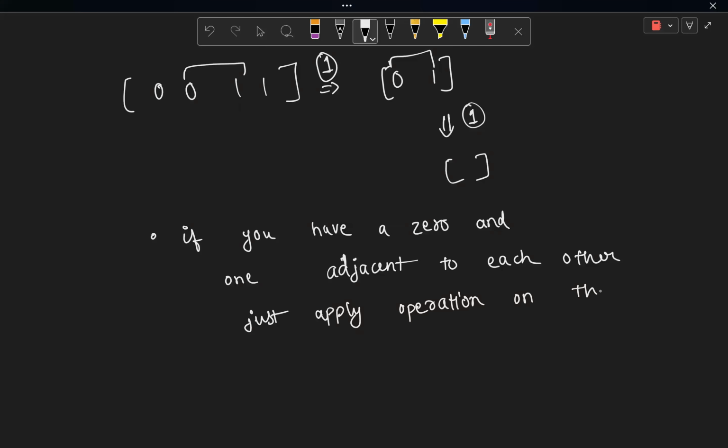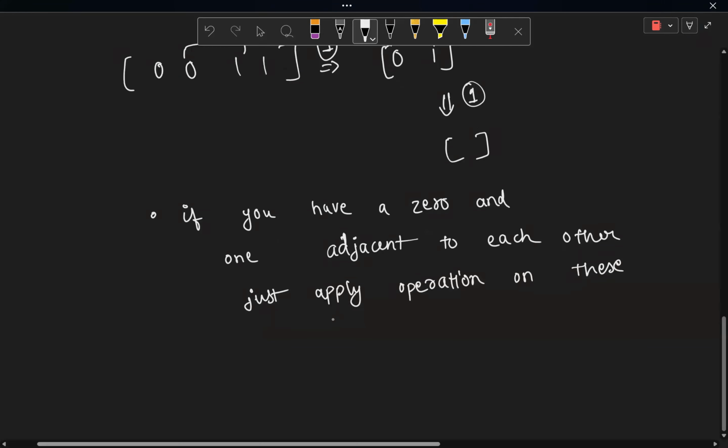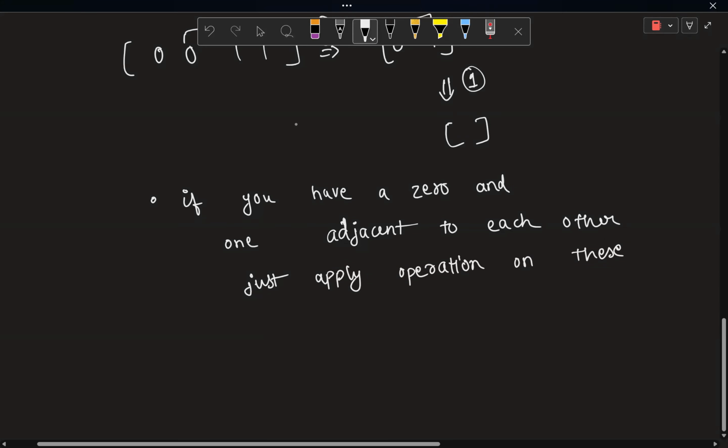Just apply the operation on these and you will get the score incremented by 1, because the absolute difference of 0 and 1 is just 1, right? In case anybody has any doubt at this part, please ask it in chat. I will be waiting for half a minute.